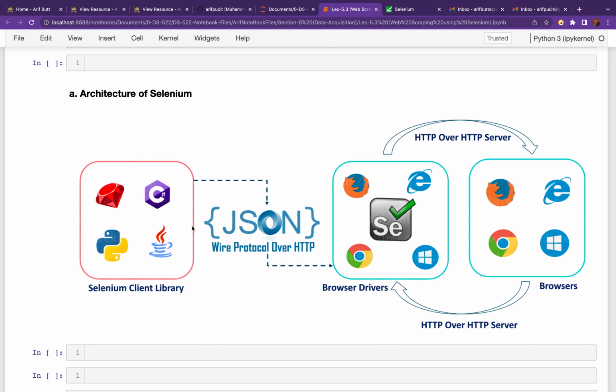First of all, Selenium client library. Well, there exist different Selenium client libraries for different programming languages. Since we are using Python, we will be installing the Selenium client library for Python, which offers a rich set of APIs to interact with the browser drivers. The next component is JavaScript Object Notation Wire Protocol over HTTP, or simply said JSON Wire Protocol, which is a RESTful or representational state transfer API. It actually facilitates all the communication between Selenium client library and the browser driver.